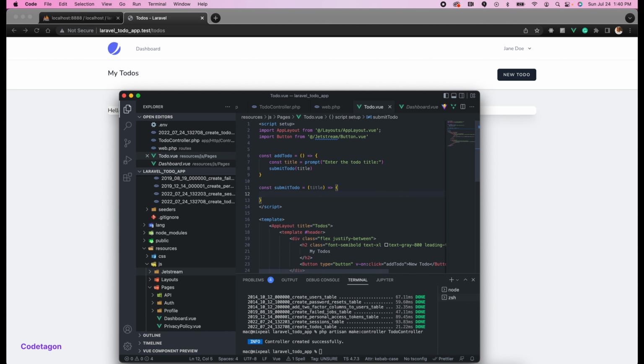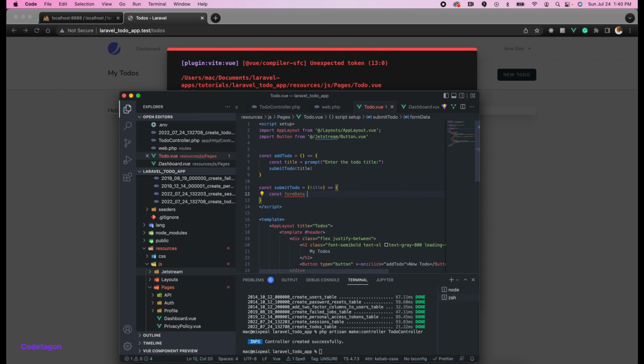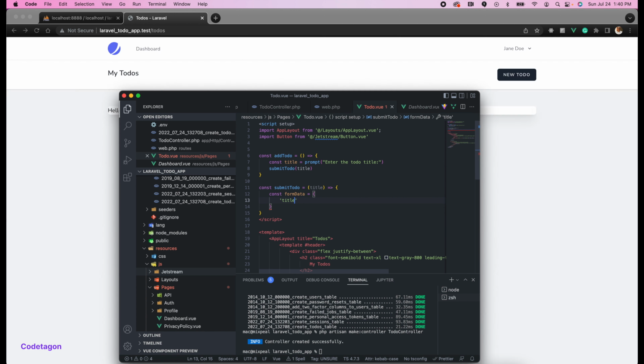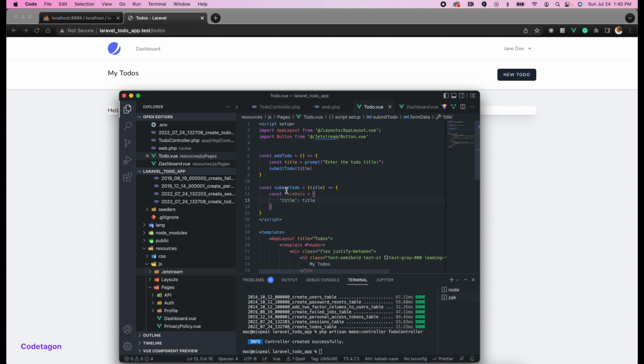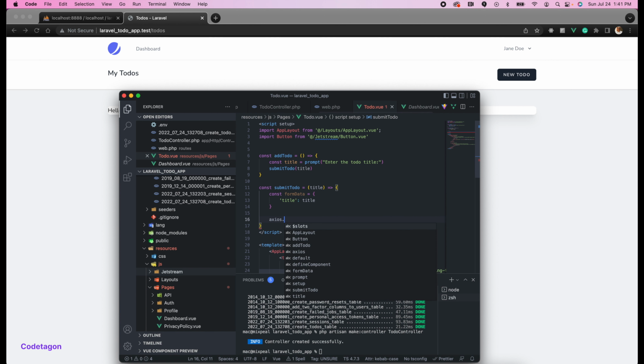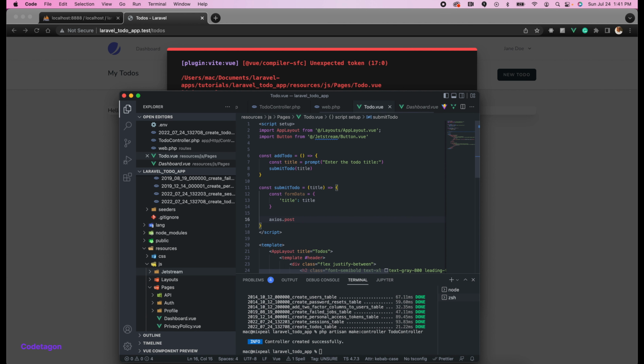Here, let's set up the form data. So form data, what? Title. So what's title? Title is equal to title. There's another way you can write this, but I'll come back to that. I'm just doing this for people that are just starting with JavaScript, so that you can catch up.